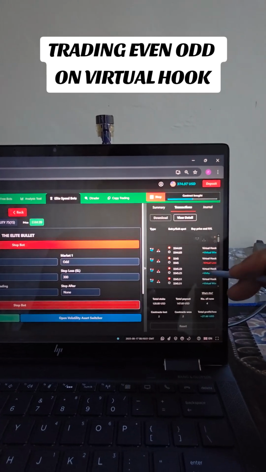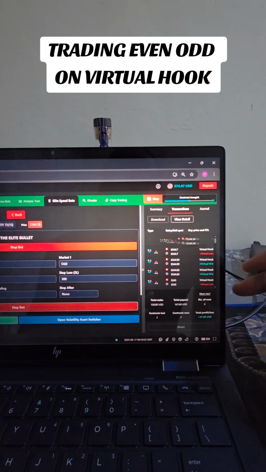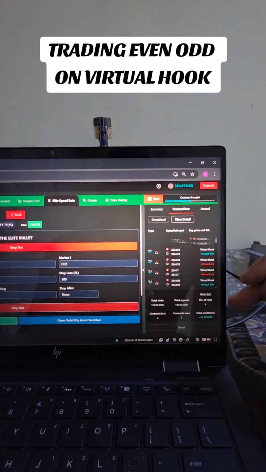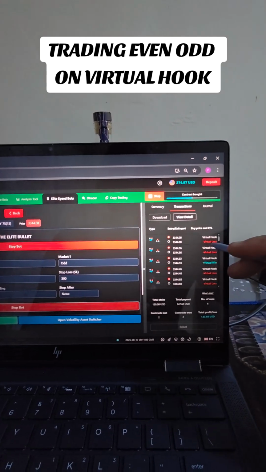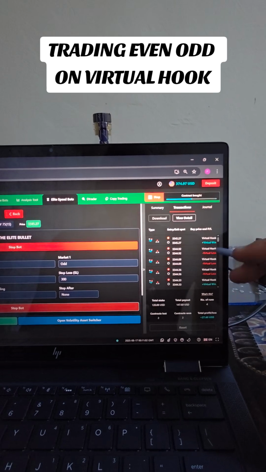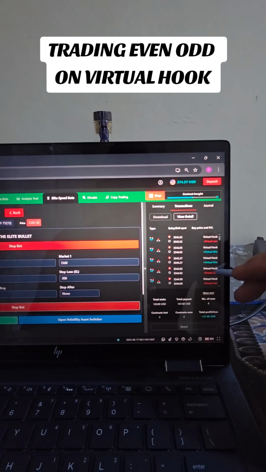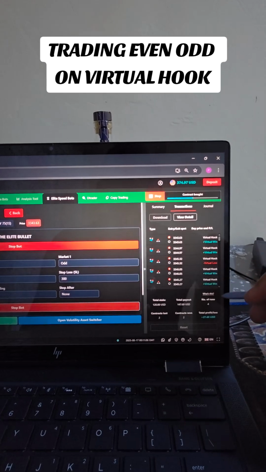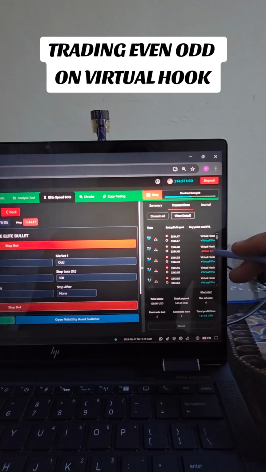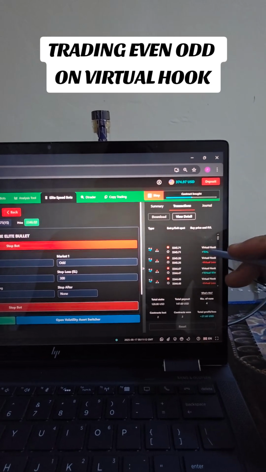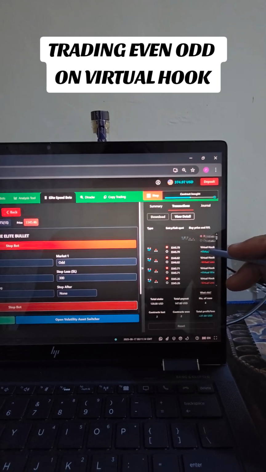So the higher the number you set, the better. You can even set something like 7 or even 6. You can also set 3, but when you set a smaller number, the higher the chances you may hit some losses there. But the higher the number, the more accurate the results you get. So it's all about patience. So we are still waiting.